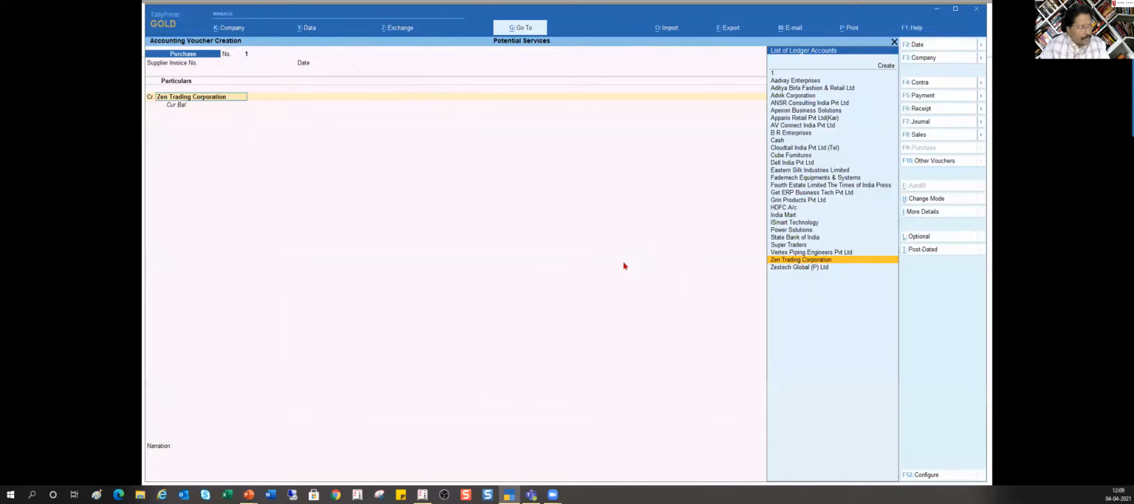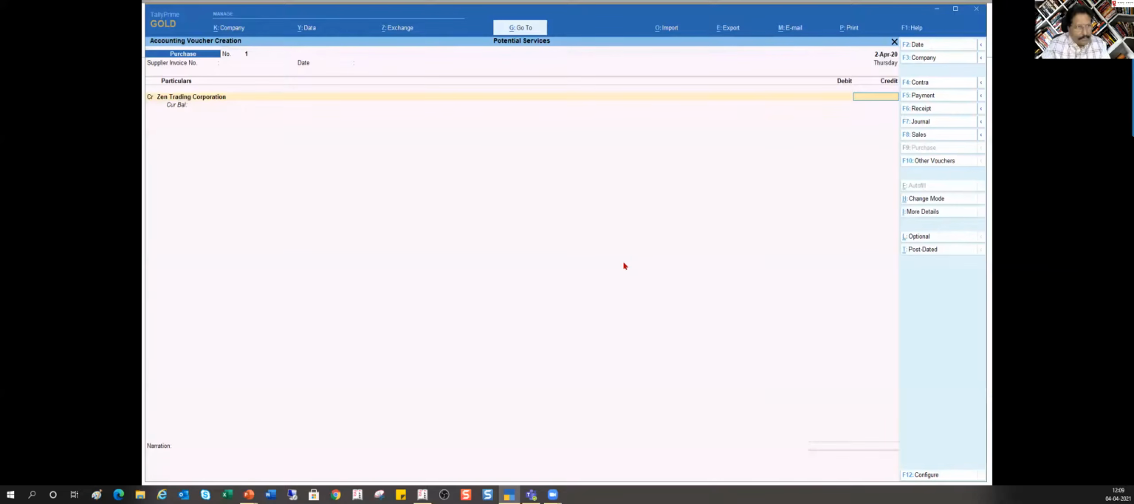Now you see here, I'm going to bring my cursor here. Earlier, when you selected the party and pressed enter, those two subscreens were opening. Now when I press enter, my cursor goes straight into the amount column. So those two subscreens are not opening. So now you know how to disable those subscreens.